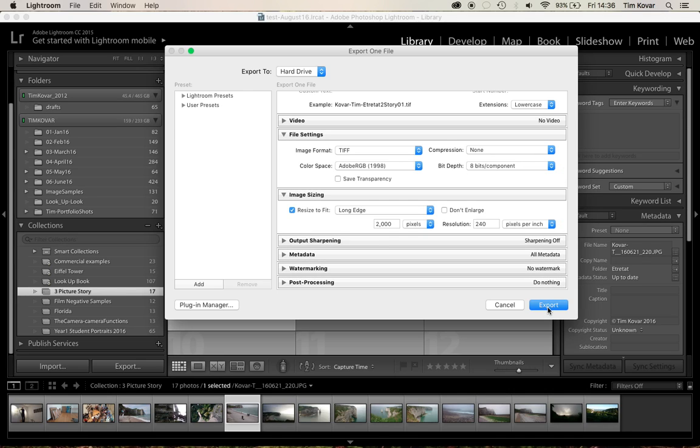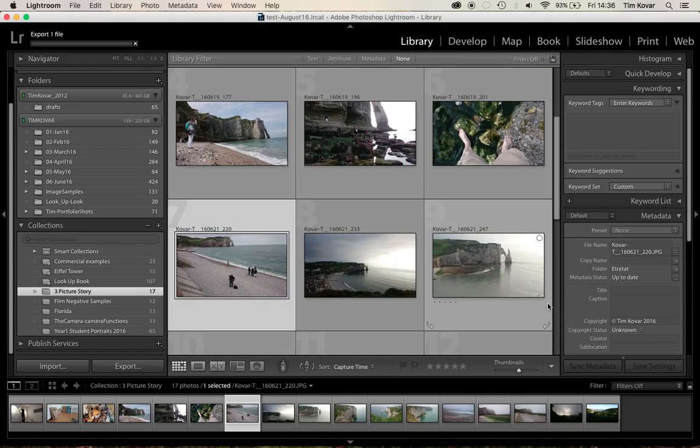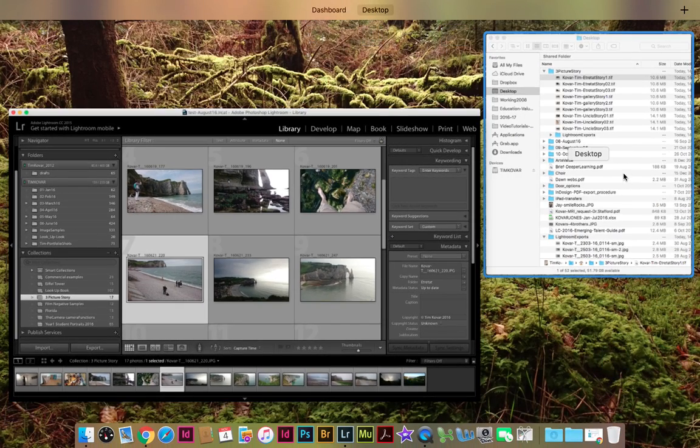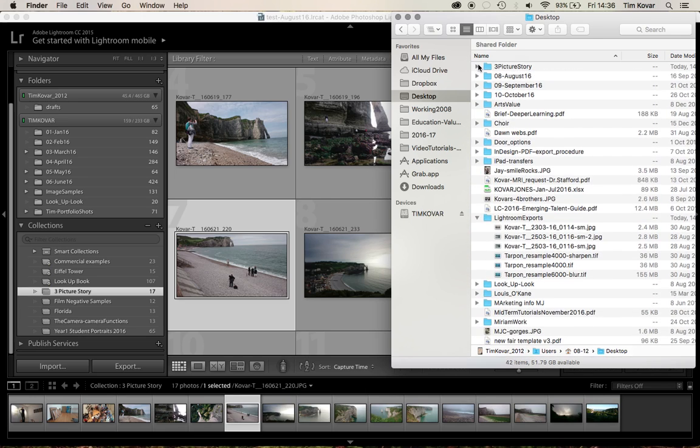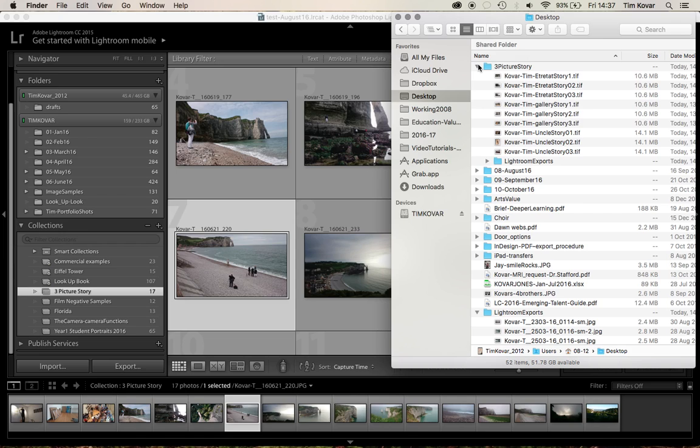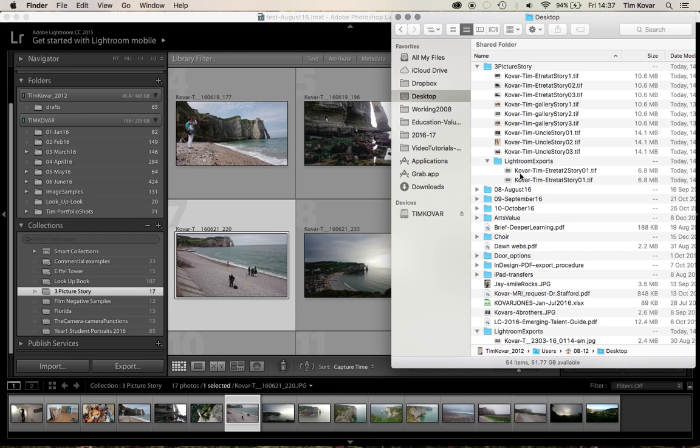My first image should export, and beep, it gives us a little beep. Let's check this setting, and it should show up inside this 3-picture story, inside the Lightroom Exports folder, and Kovar Tim Etretat 2 story 01. Notice I did one a second ago just to make sure it works, and I forgot to change the number 2 in the file name because I have another Etretat story up here. So this is my second Etretat story.